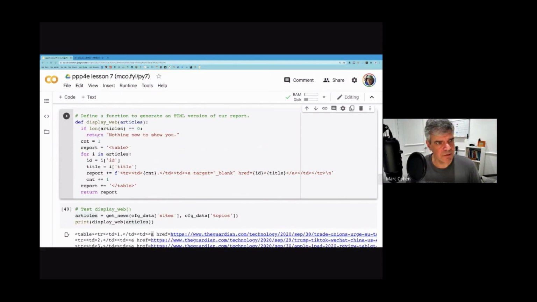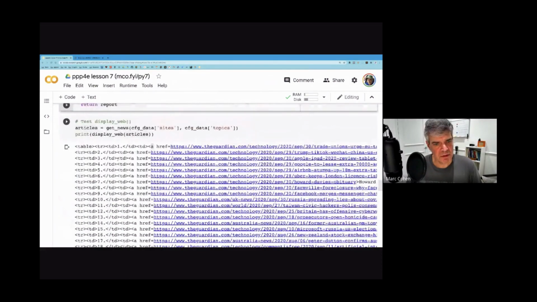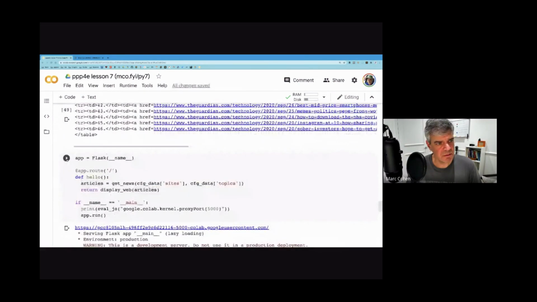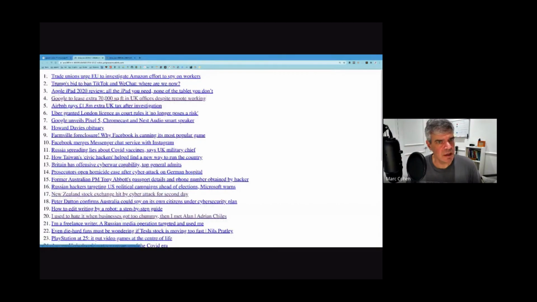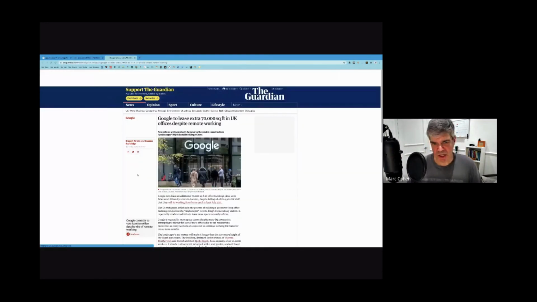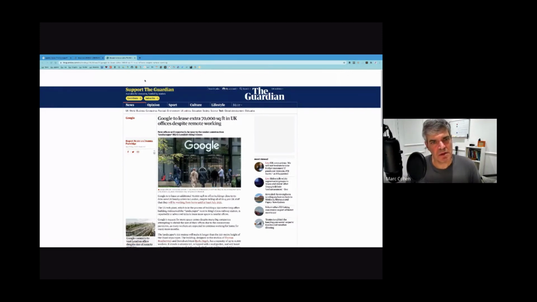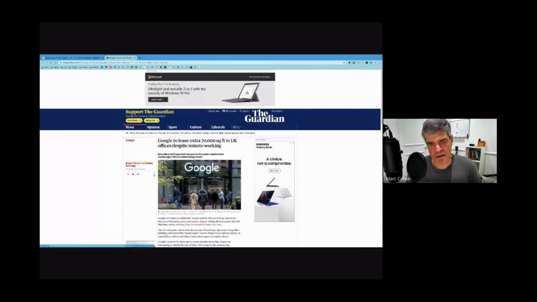But if I run this, it redefines the function. I'm not going to retest it. I'm pretty sure it's okay. And now I'm going to rerun the app, and I'll click on that link. It gives me the proxy into the web server, and there it is. Let me do Google to lease extra 70,000 square feet, and keep an eye on the tabs up here. Because I changed that target, it opened this up. It's the same article I was expecting to see, but it opened it up in a new tab. So when I'm done reading this, there's my original tab.